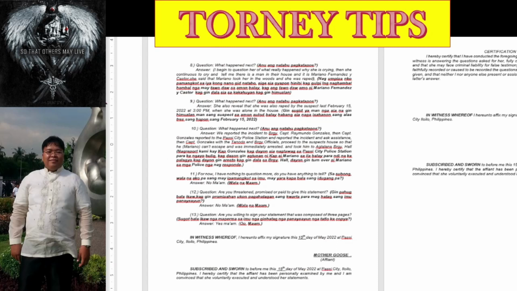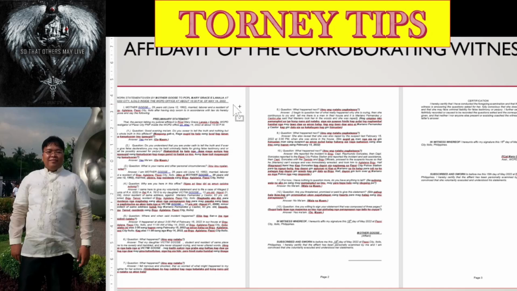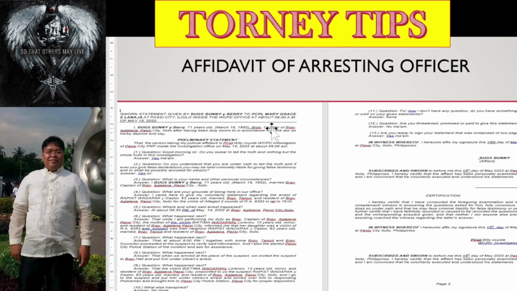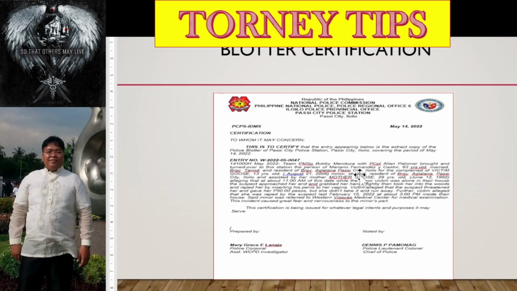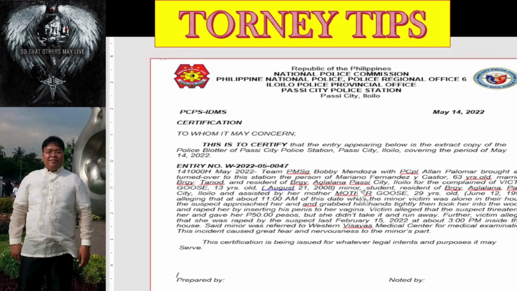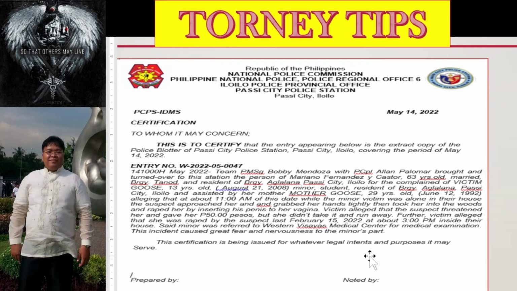Now, next, you could also indicate the affidavit of the arresting officer if this is an inquest case, or if not, you can leave this blank. It depends on the situation in the case which you are given. Okay, then lastly, the blotter certification. I hope, guys, that you already know how to make a blotter certification, because as future police officers, you will be the ones to do this. This will be among the first things that you will need to master.